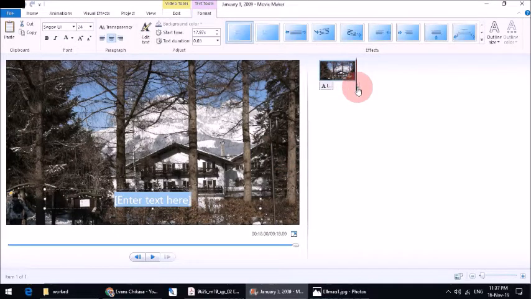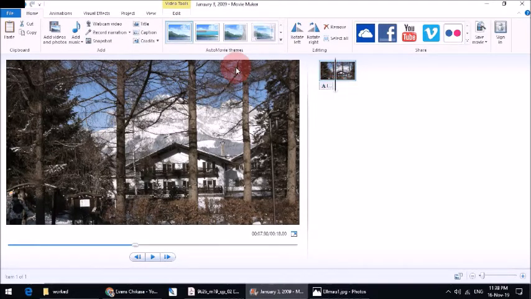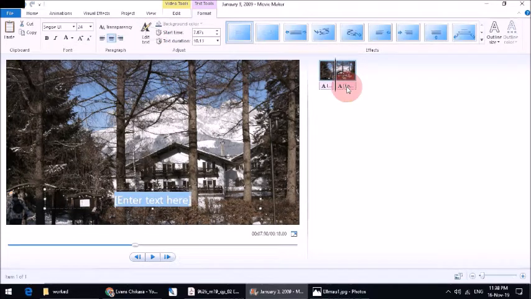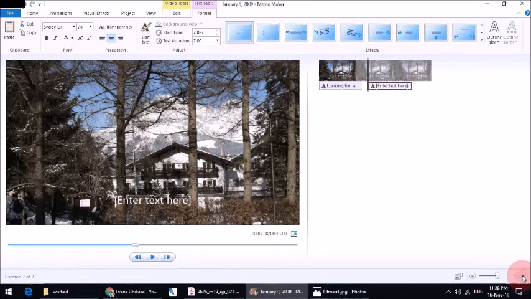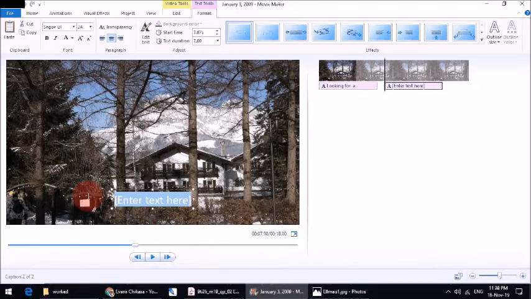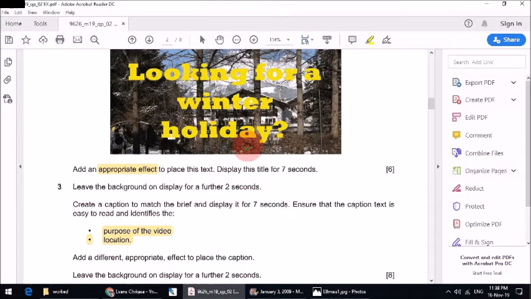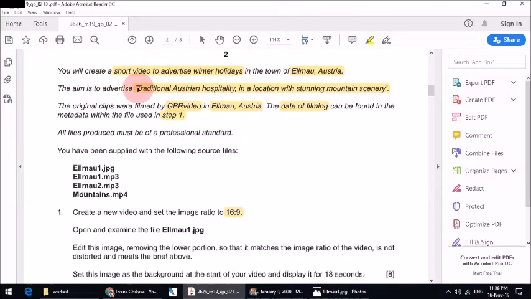Again, let's add another caption, and you can bring the caption over here. It should be 7 seconds. This is for 7 seconds. So of course, we need to type it. Traditional Austrian hospitality.